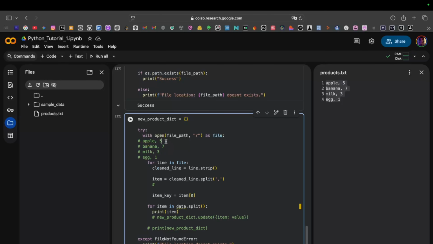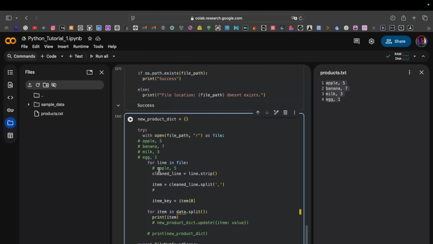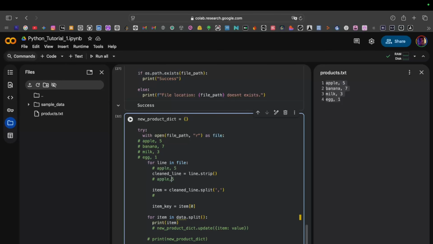Okay, so let me go with the first line. This line looks like this, and the line strip method removes spaces. Now we have this, and now we want to split them, and our item looks like this: apple and 5. Now what do we want? We want key and value.